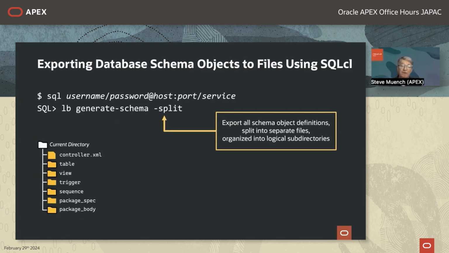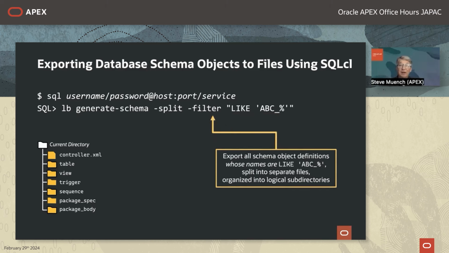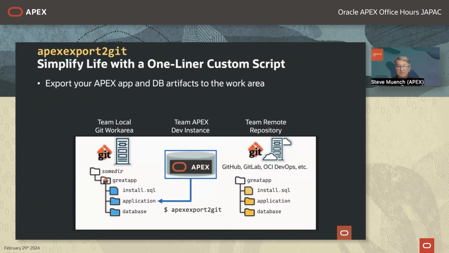That's another command you can run from SQLcl. It also comes with a split option to have each component be in a separate XML file, each table, each view, each trigger. An important option to be aware of is the filter option, which lets you put a small SQL predicate to, for example, only export the objects whose names are like ABC underscore. That way, if you've got different sets of product schema objects, you might choose only the ones that go with your current application by filtering on their name or any other predicate that's appropriate. Similarly to the Apex export, that exports the database artifacts to the file system.